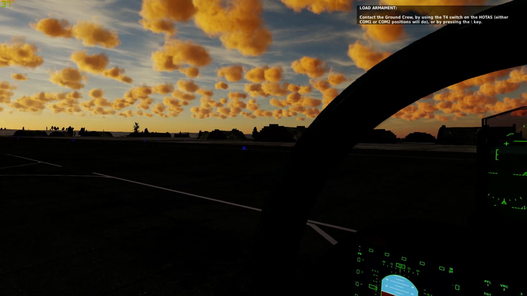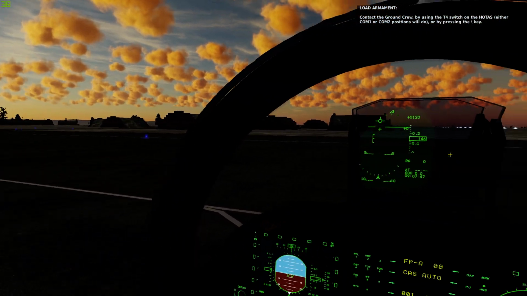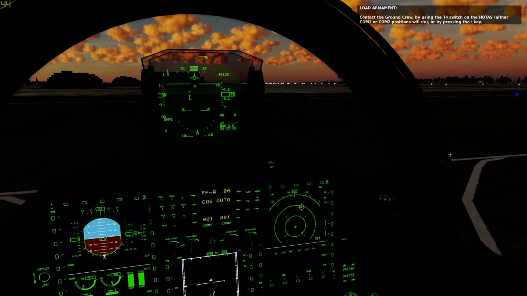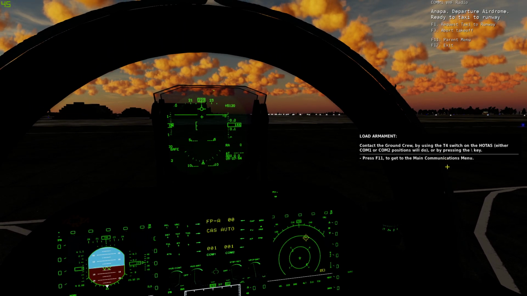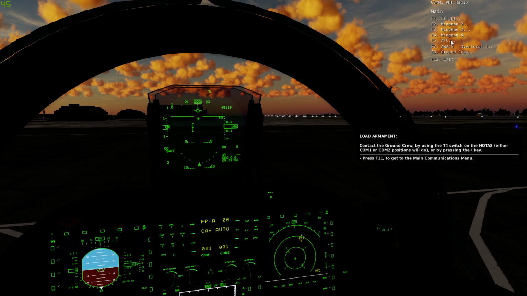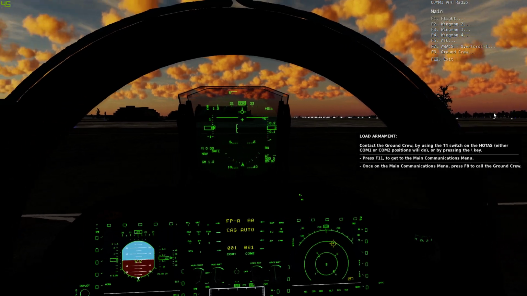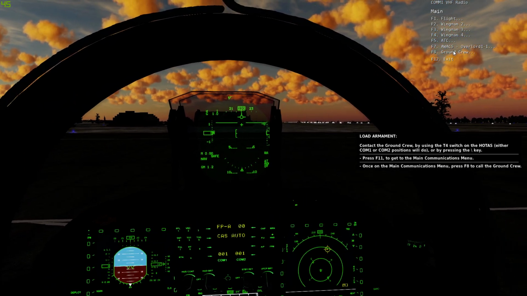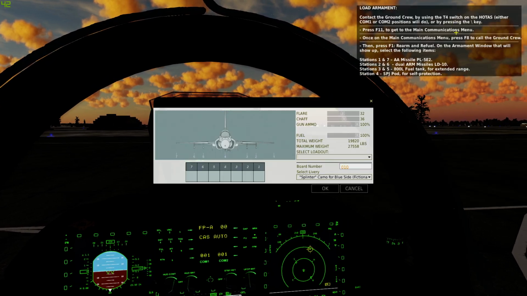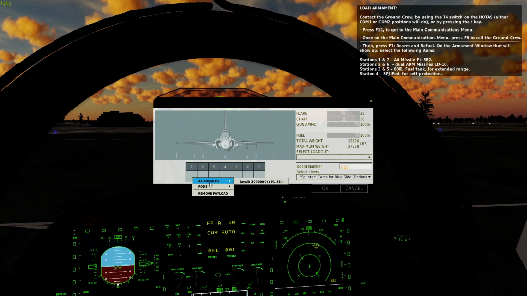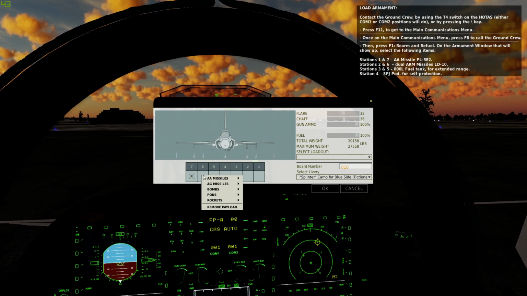Contact the ground crew by using the T4 switch on the HOTAS, either COM1 or COM2 positions will do, or by pressing the / key. Press F11 to get to the main communications menu. Once on the main communications menu, press F8 to call the ground crew. Then, press F1, rearm and refuel. On the armament window that will show up, select the following items.